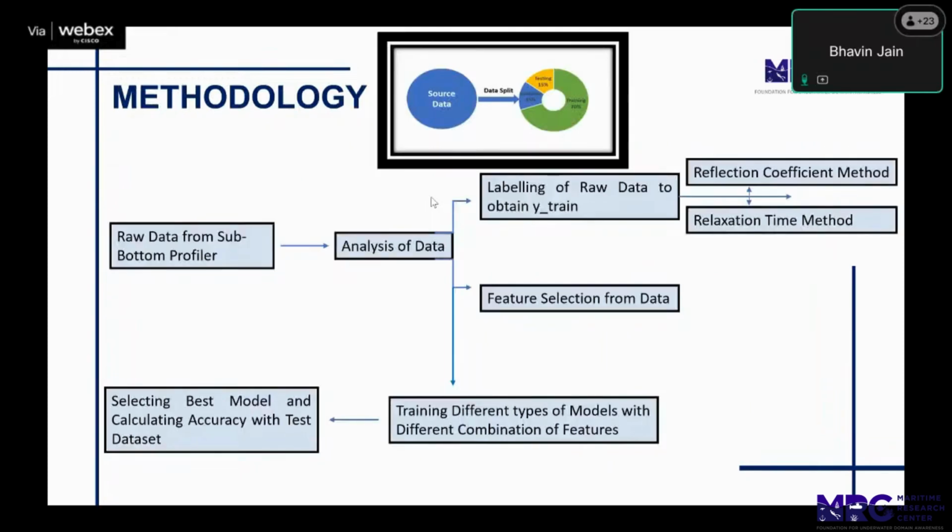Now, my methodology for the project: I was given raw data from the sub-bottom profiler, as explained before. The first part was to analyze what data I exactly have. After analyzing, I figured out that I would be using the data for two major purposes. One is to label the raw data, the GSF files at different frequencies which have been given, to obtain labels for training. Another use of the data is to obtain features, a combination of which can then be used to train different types of models.